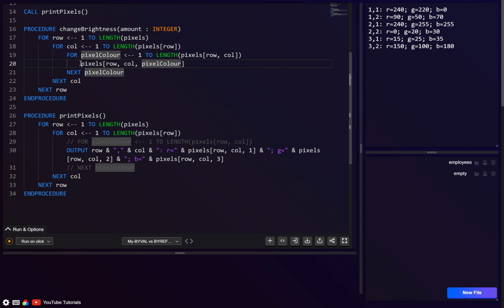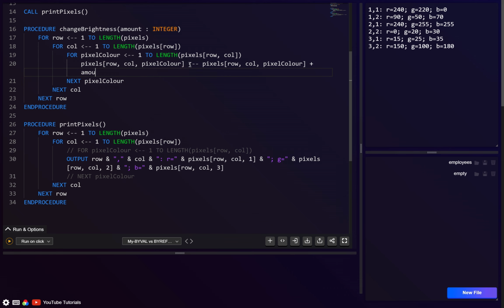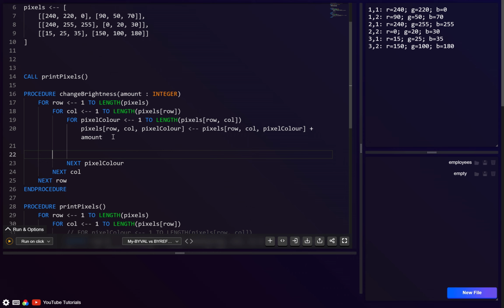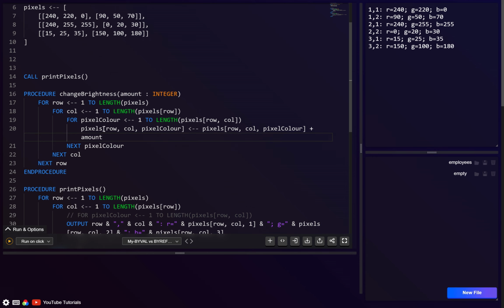And then I'm just going to copy this. And then what we'll do is we'll just go plus amount, because if the amount is 50, then of course it's going to add 50. If the amount is negative 50, then it's going to subtract 50. However, let's just see if it works. So we will call, okay, there we go.